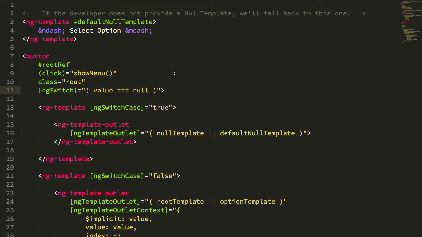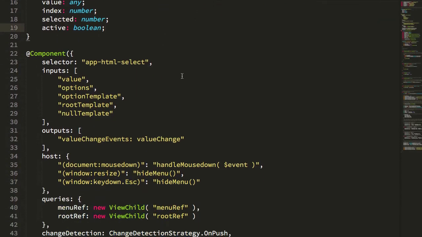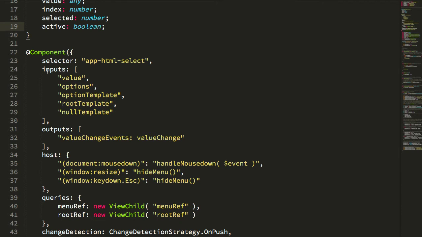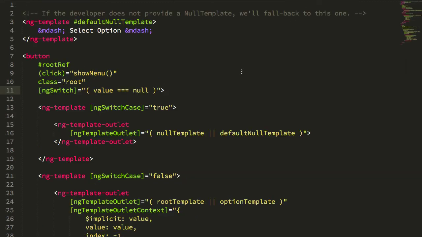So here's the HTML view for the, actually, you know what, let me jump into the component quickly just to show you. Here's the app select, and then here's our input bindings. And again, you can see that I have the option template, the root template, and the null template. Okay, so those are being sent to the component as input bindings. They're available as public variables inside the HTML template, which is this.